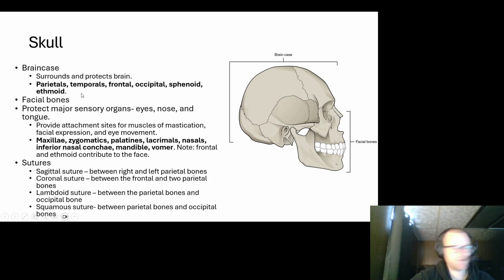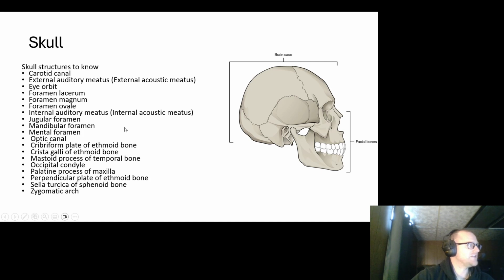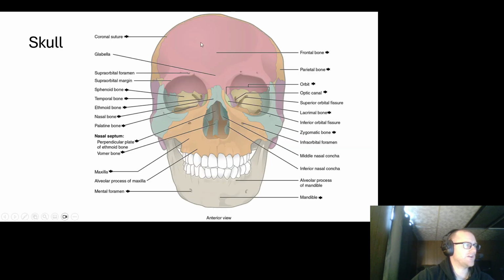When we look through these PowerPoints, the bold structures are the bones that I would like us to know, and then I've got some other structures that we'll be covering as well. So let's jump into it. Here's all the stuff that we're going to learn about the skull, but let's look at some images here. Here should be the first image that you can start taking some stuff down here.